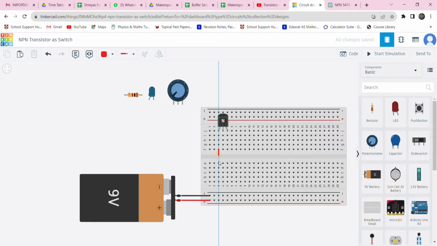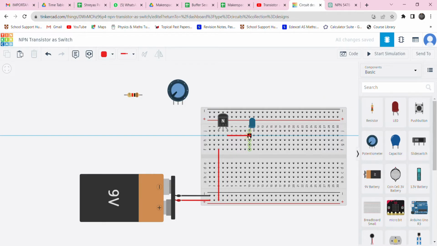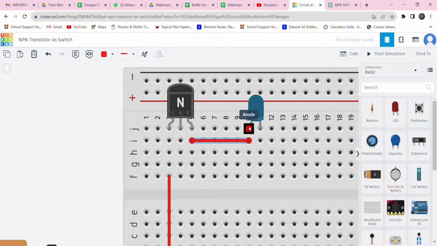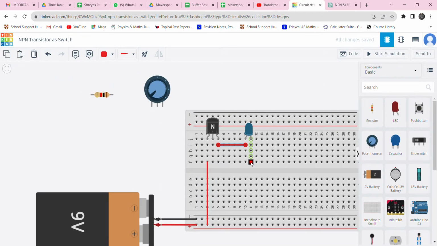So we know how to use the breadboard now. So this is collector. I'm taking an LED. I'm placing an LED. This is the anode and this is the cathode. I'm connecting emitter to one end of the LED, that is anode. Pay attention here that I am connecting it to anode, and the other end will be connected to ground here. So this will be connected to ground. I'm showing it by black.